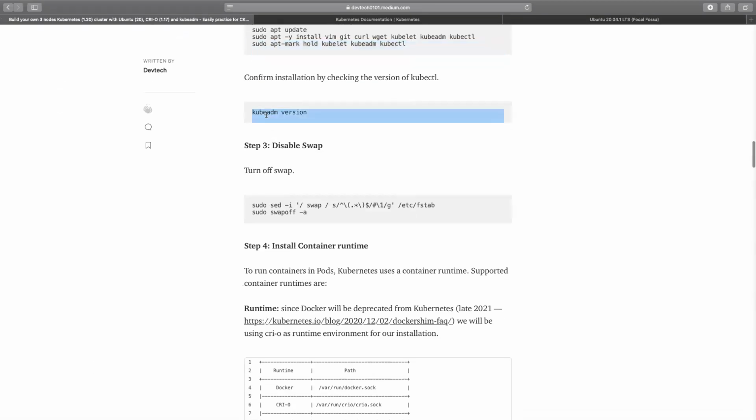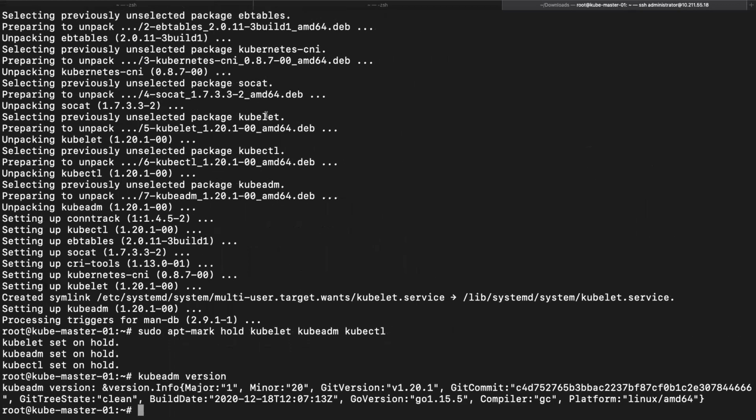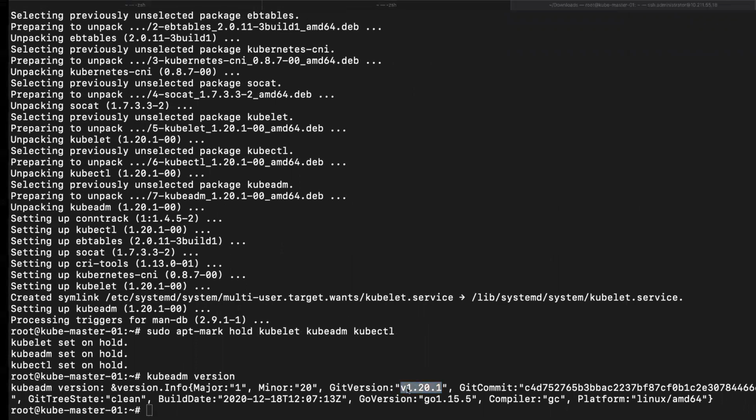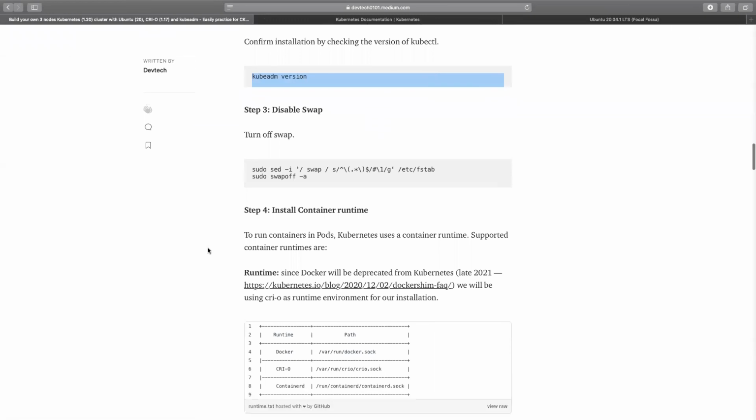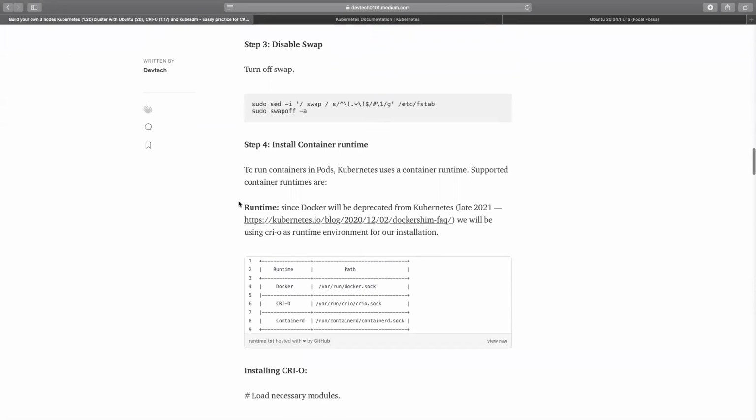Now let's check that kubeadm has been installed correctly with the version that we need, which is 1.20, the most recent version of the kubeadm tool. Next step is to disable the swap.